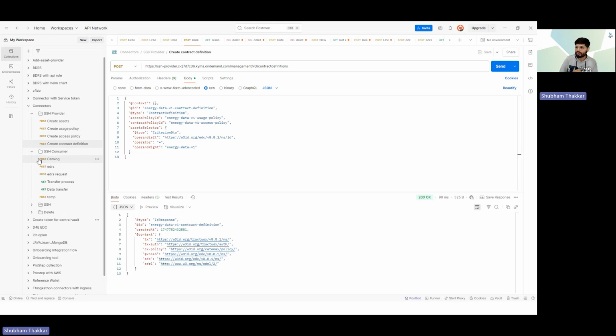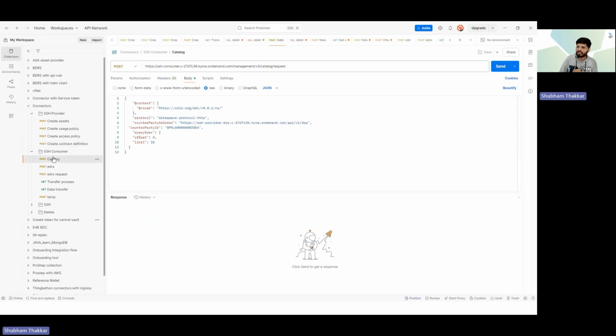Yeah, so until here we followed all the steps from the provider side. Now we will switch to the consumer side. And as I mentioned previously when I was explaining via the sequence diagram, from the consumer side, the first step is a catalog request.